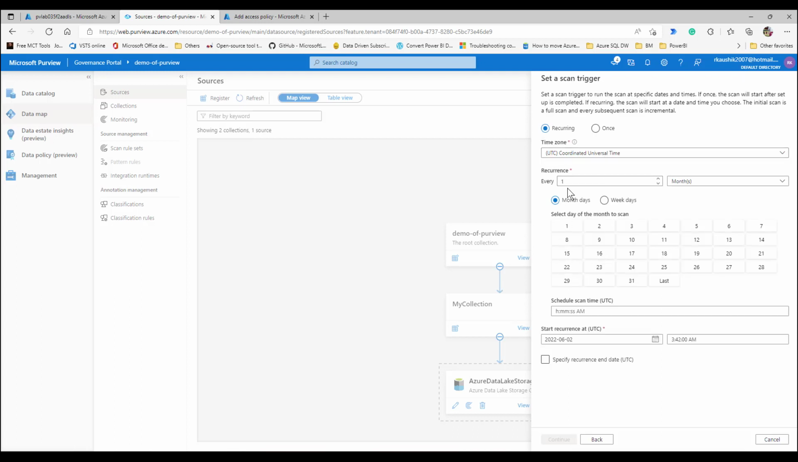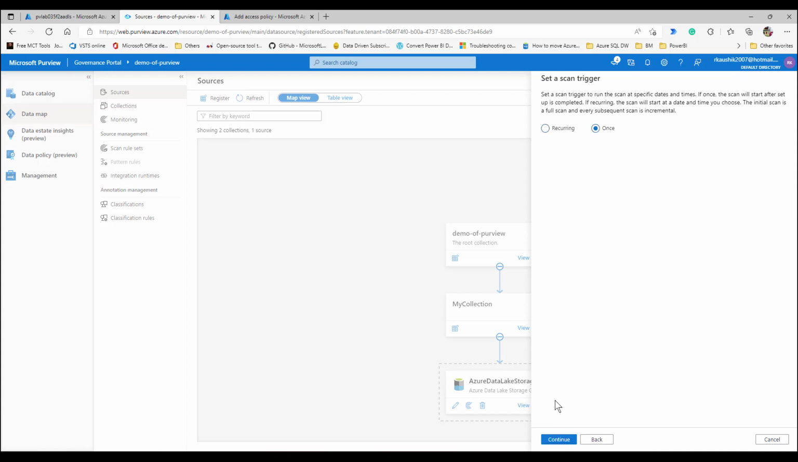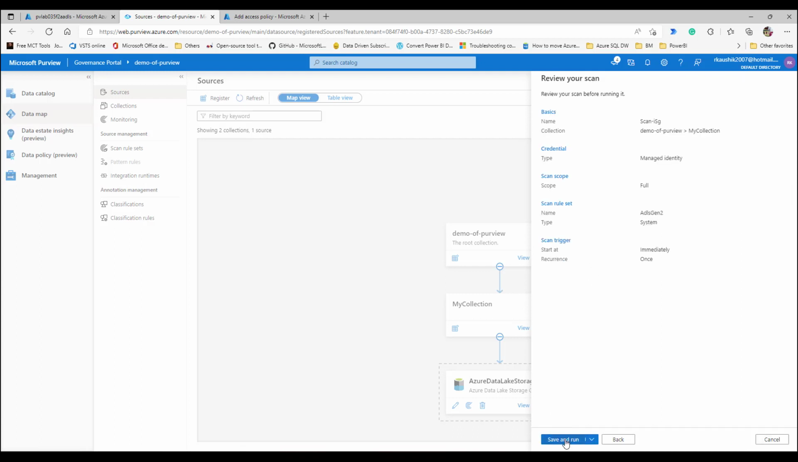So there are options like you can set up the recurring trigger for this, or you can create a once. So in recurring trigger, you can say that it needs to recur every this many months or this many weeks, and then what are the days it needs to scan, and the start timing, scan timing, occurrence, recurrence timing, all those things you can add. But instead of making it too complicated, we will just say once and do the scanning.